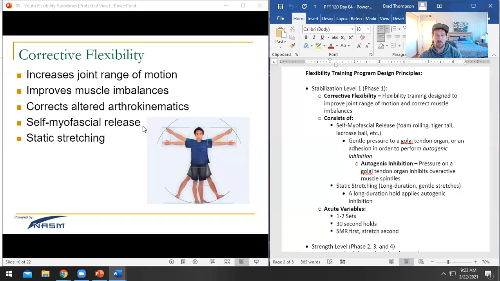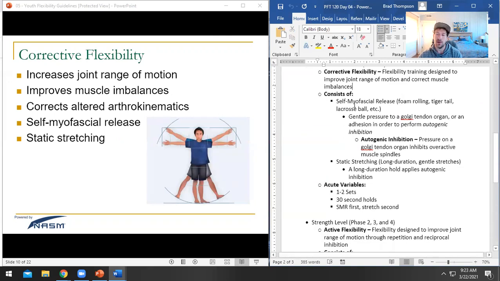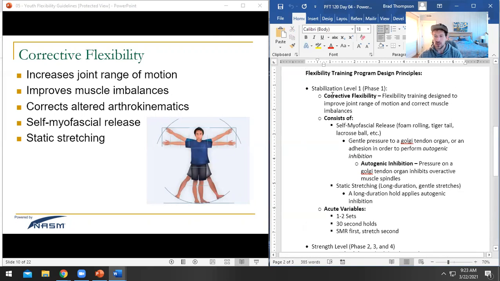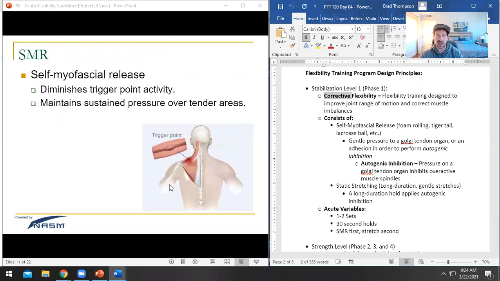So what is corrective flexibility, right? By definition, corrective flexibility is the flexibility training that is designed to improve your joint range of motion and improve your muscle imbalances. This is in particular the type of flexibility that we want to use if we are trying to improve our client's posture, right? It's correcting any dysfunction that they happen to have.